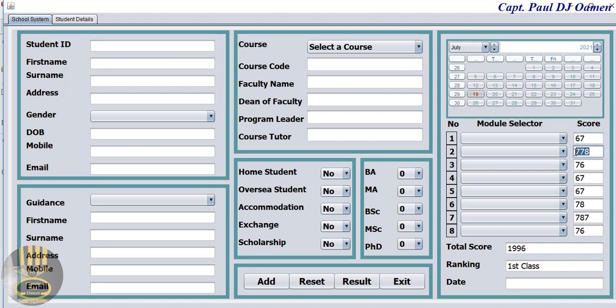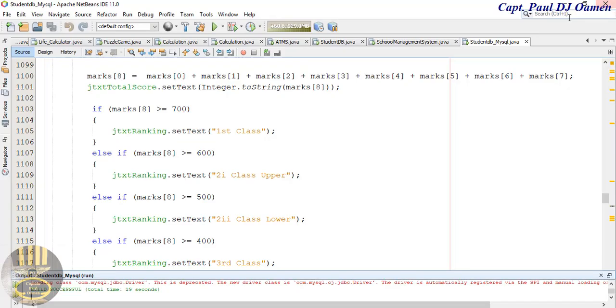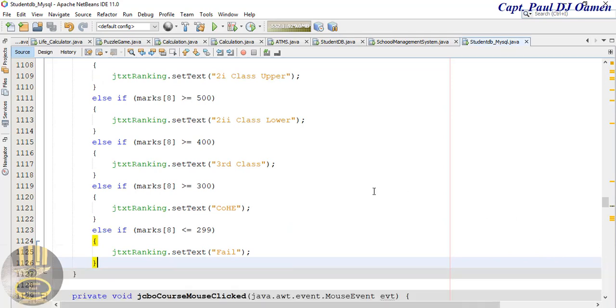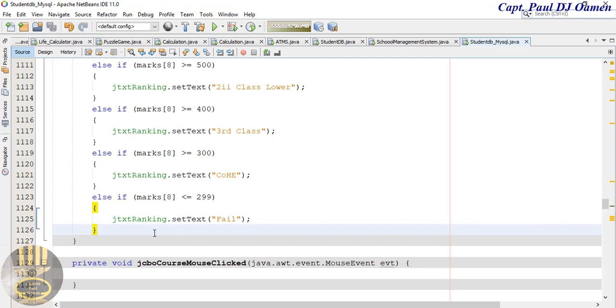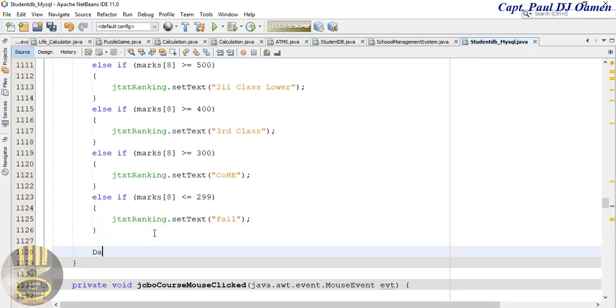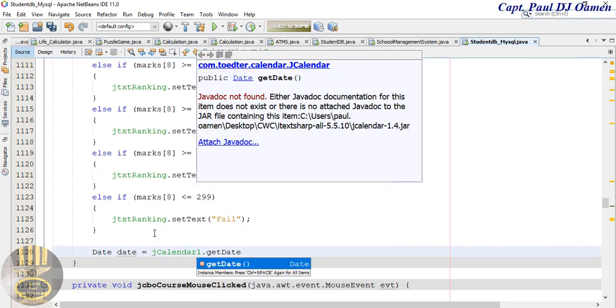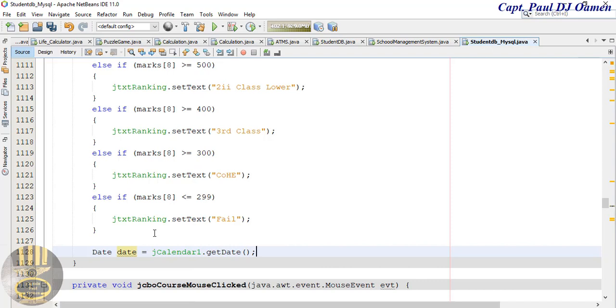Okay, so I only want you to be able to enter between 0 and 100. Yeah, that's fine. Okay, let's come down here first. I'm going to take care of the dates. Let's say Date date equals new Date, creating a date object. My calendar is JCalendar1 dot getDate. There, that is my calendar.